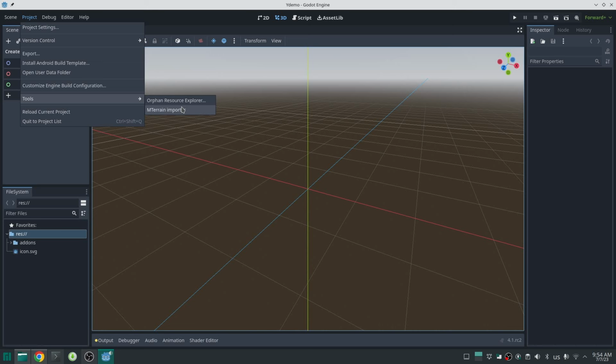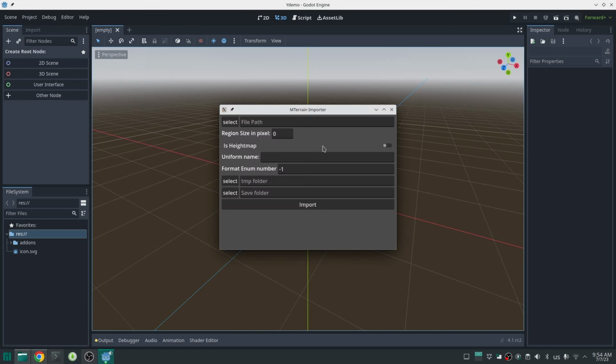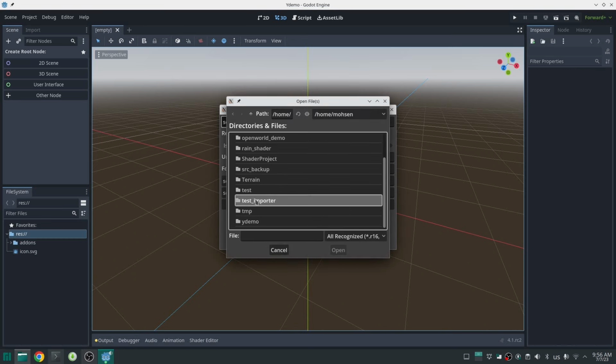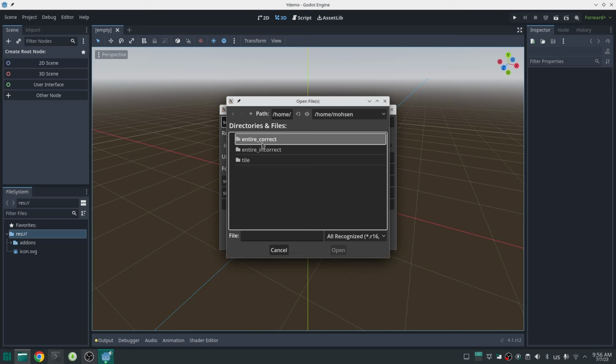Just go inside Project, Tools, mterrain importer. As you click on that, a window will appear where you can import your height map. If you want to test this, I put a link of an 8K height map image in the video description so you can test that. But for the purpose of this video, I will import a small terrain.